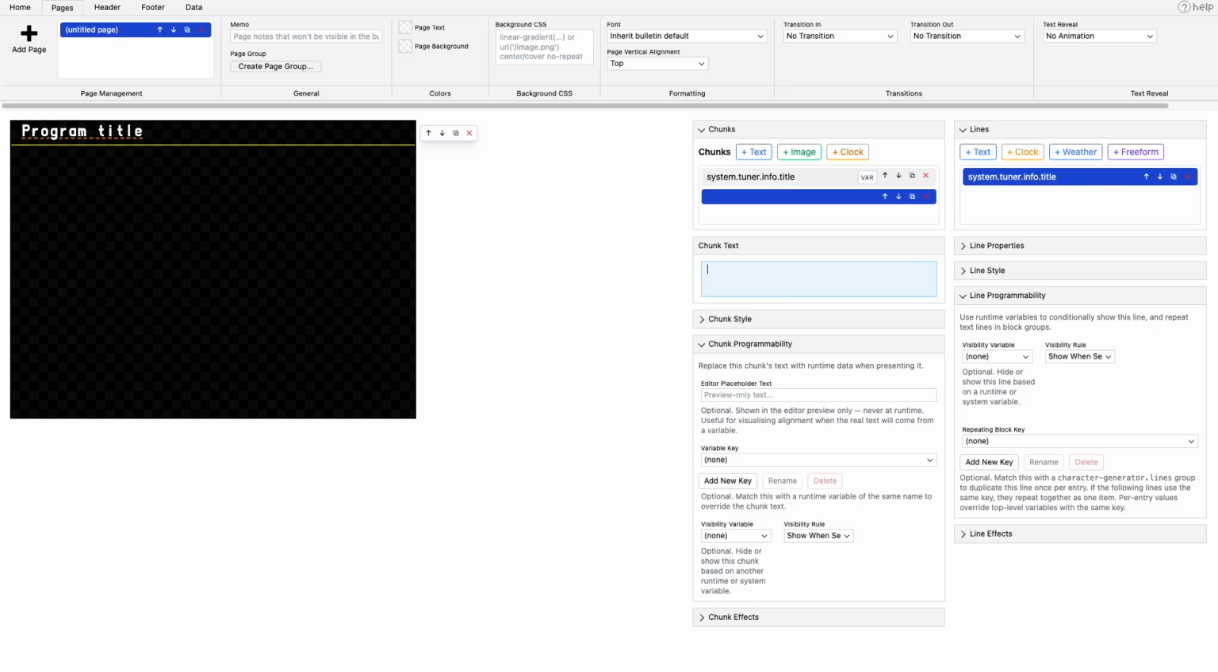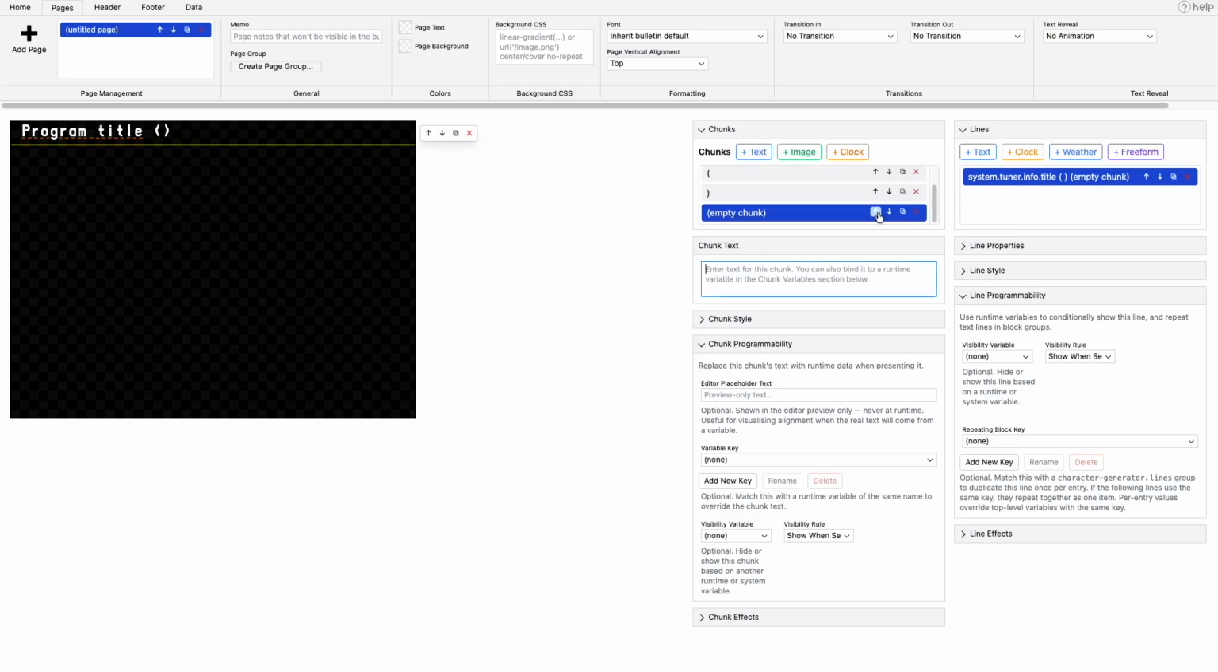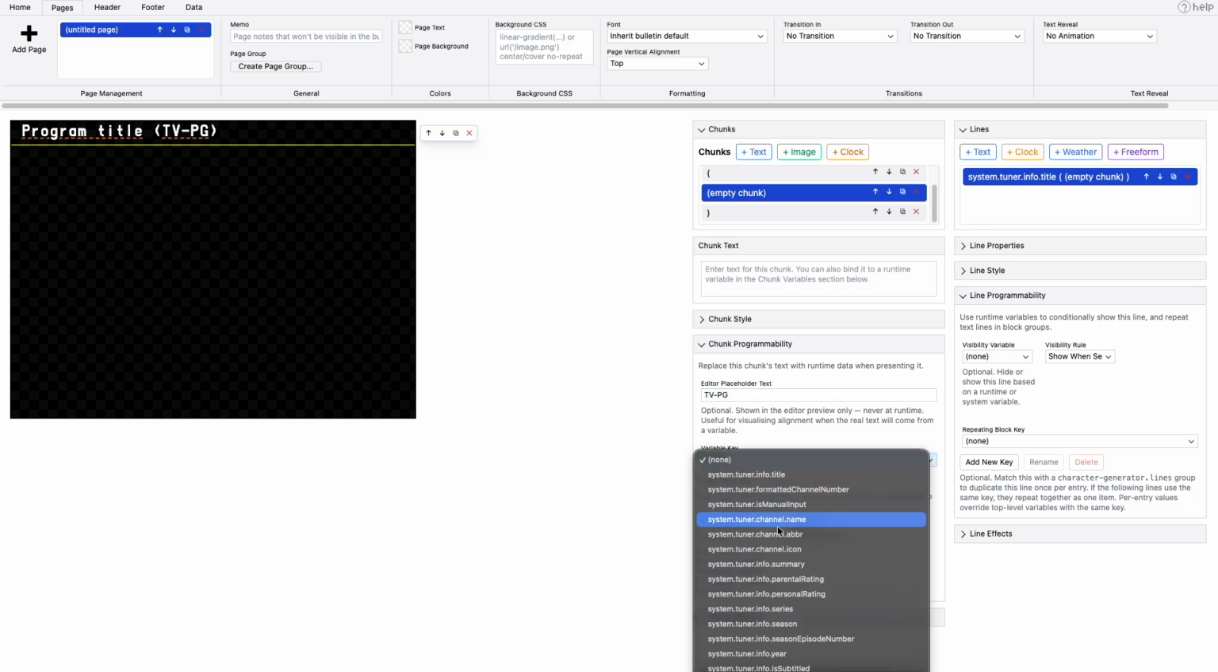And then we're going to add another one here, and I'm going to have the channel rating, or the program rating, I mean. I'm going to surround it in parentheses. So I'm going to make a new chunk here, and I'm going to move it between these parentheses. I'm going to say like TVPG. And then the variable key for that is going to be the parental rating.